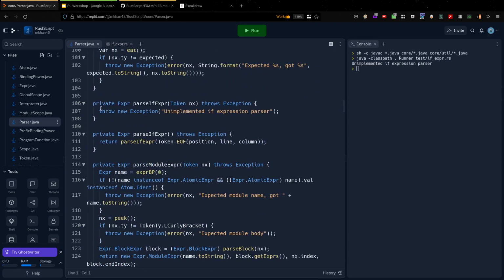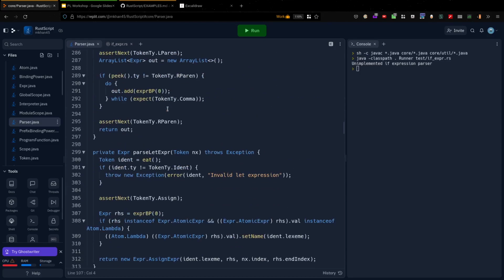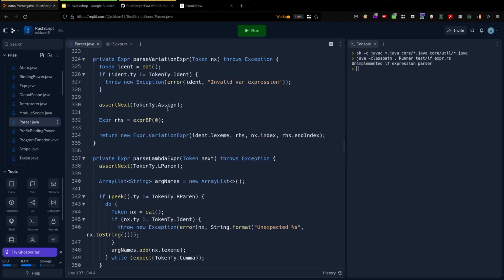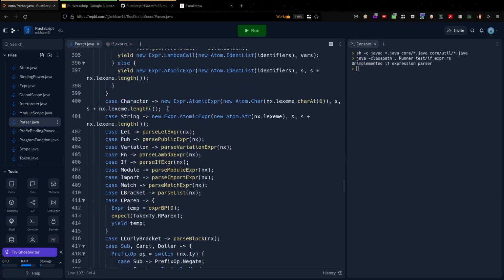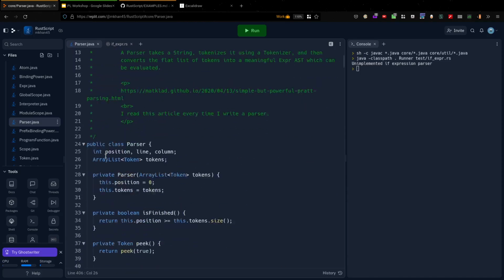Yeah, so parse if expression right now is just throwing an exception. And I wanted to show where we actually call parse if expression: there's this big switch statement again, and whenever we see a token that says if, we know that the only valid result that starts with if is an if expression. So that's why we just call this. There's nothing magic here at all. So back to here.